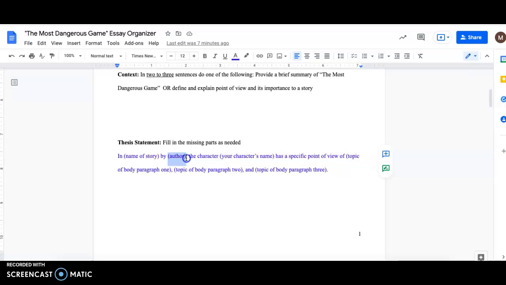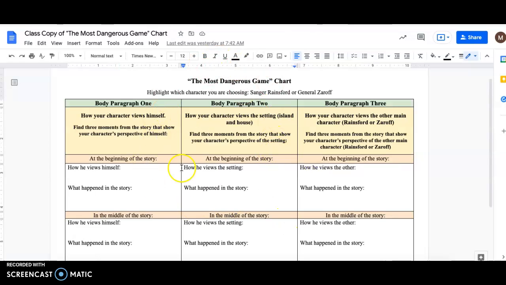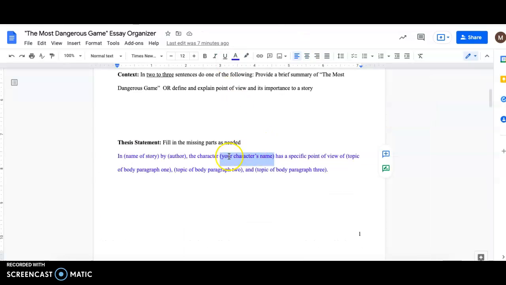By, put the author's name here, and then what character did you choose? You are typing that in here. So you should already have this chart done. If you don't have this chart done, stop what you're doing, go back and do the chart. But in this chart, you chose which character that you wanted to focus on. So you chose either Rainsford or Zaroff. So in your thesis then, you will write that character's name in here. Again, make sure it's capitalized.